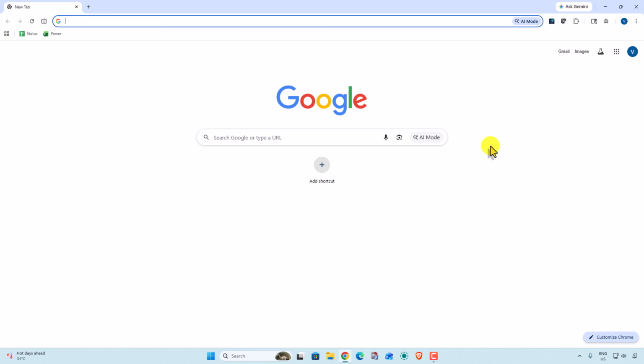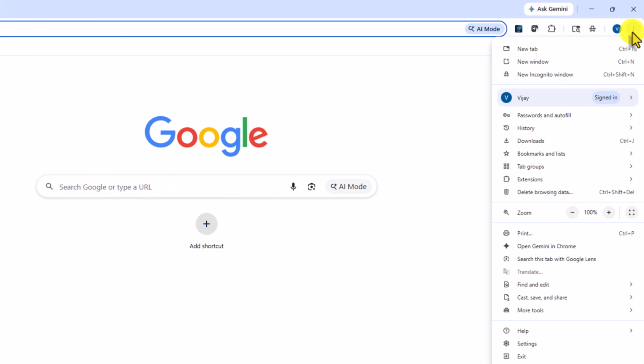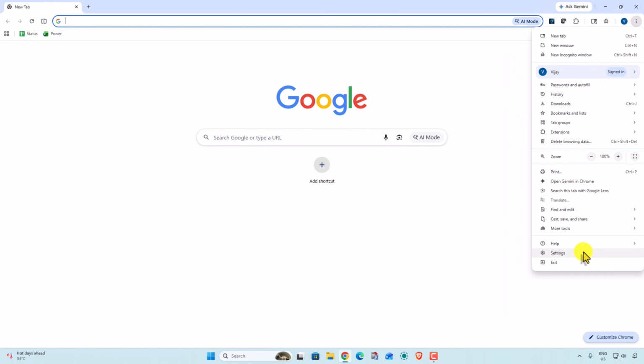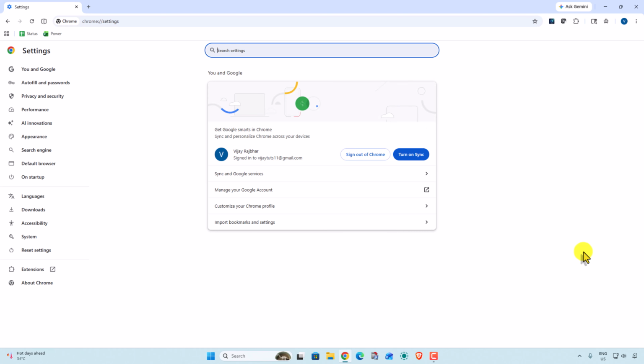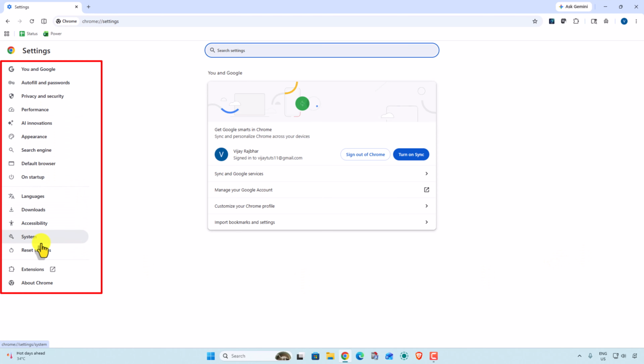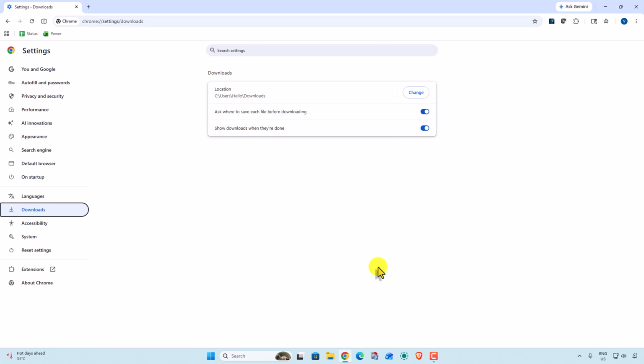Now we are going to open the settings page. So what we will do, simply click on this three dot icon and then click settings. So friend, now my settings page is open, and we are going to find the download section. Here you will see on the left side the option which is available, downloads. You simply click on it and your downloads page will open.